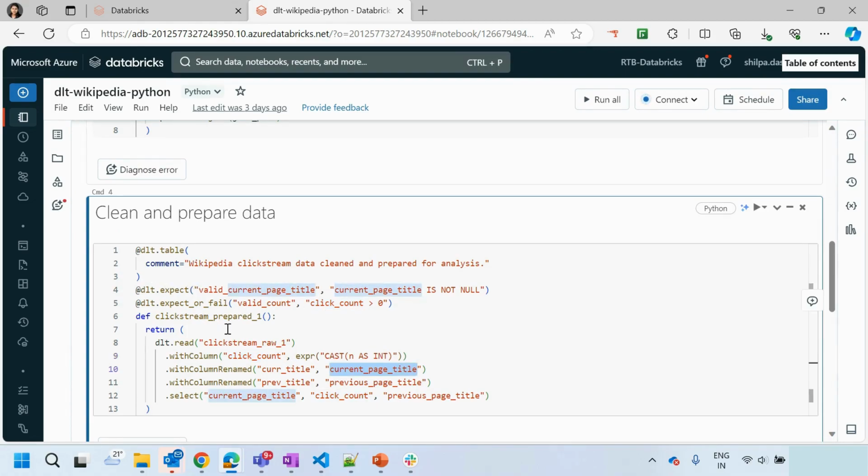What does @dlt.expect mean? There are some expectations or constraints that we provide for data quality checks. In this case, I'm saying that if a valid current_page_title is present, then it is expected. And if current_page_title is not null, it is expected. Whenever current_page_title is actually null, it will just exclude those and keep only the rows that are not null.